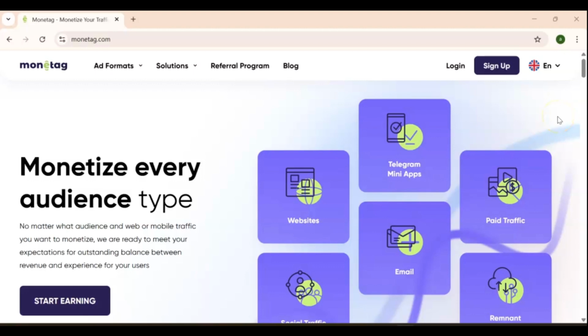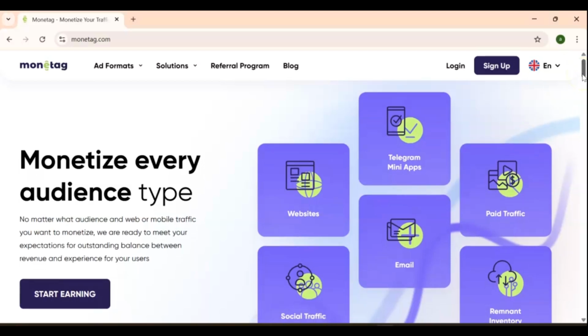Today, I'm excited to introduce you to a new and powerful traffic monetization platform, Monetag. Monetag is a top-tier traffic monetization solution that allows you to earn solid revenue from your traffic, whether it's coming from a website or a social media platform. The best part? It works great with traffic from any country, making it perfect for global audiences.